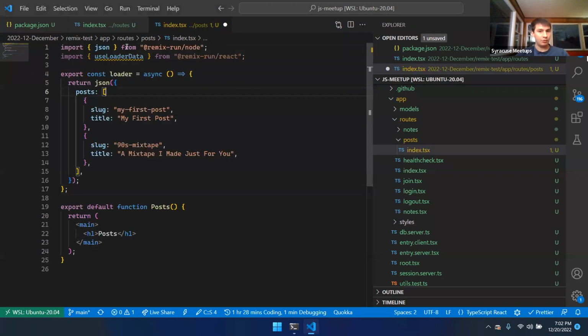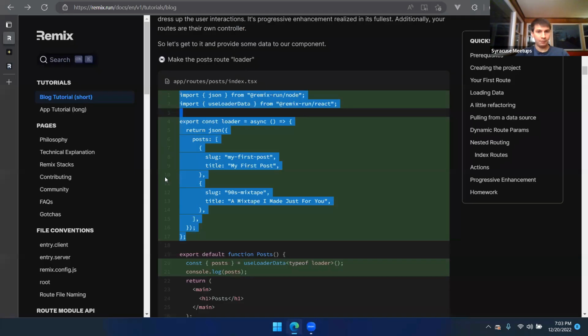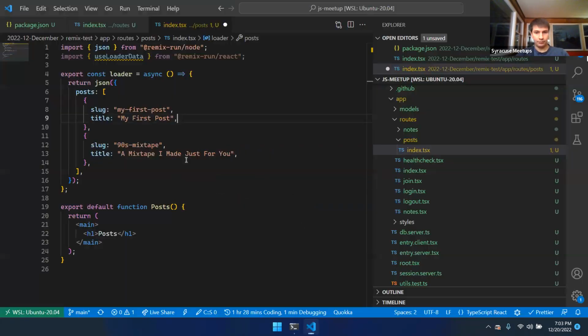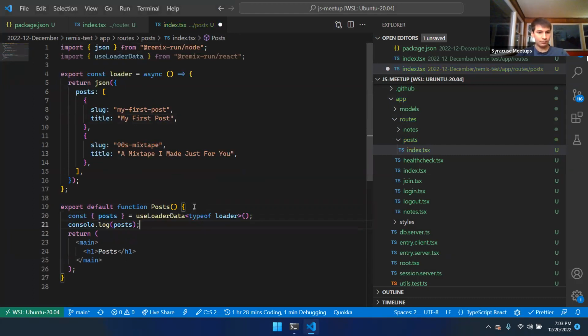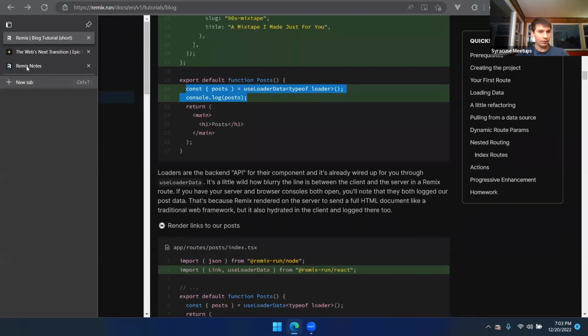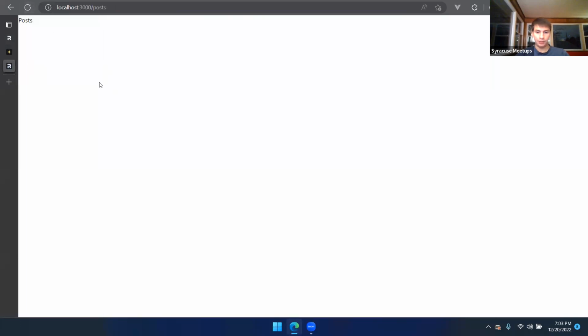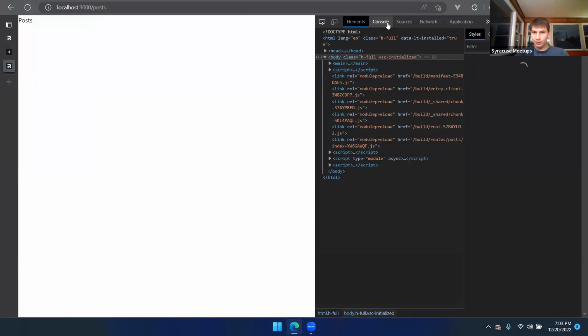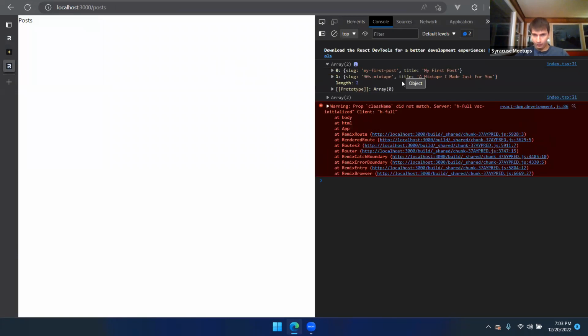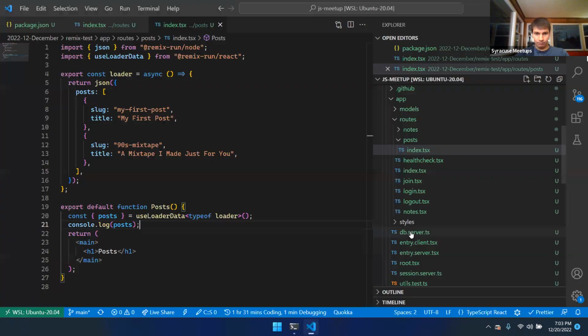So this is using Remix run node and use loader data for Remix run /React. We've got a couple posts here, and we're just going to use the loader data and log out the posts for now. So we're not actually displaying them yet. So let's take a look at what we've got here. Refresh that. And let's see if we got our posts. There's our posts right there. Okay.